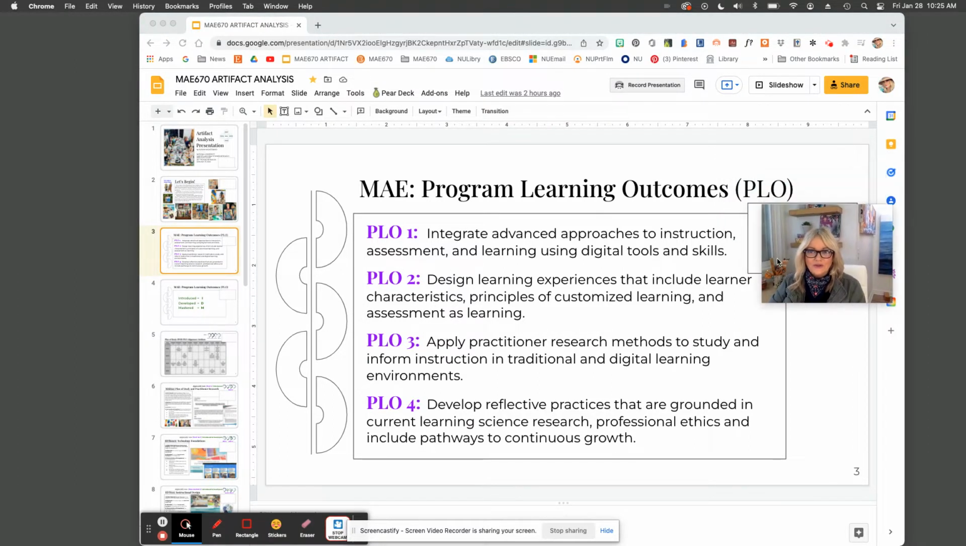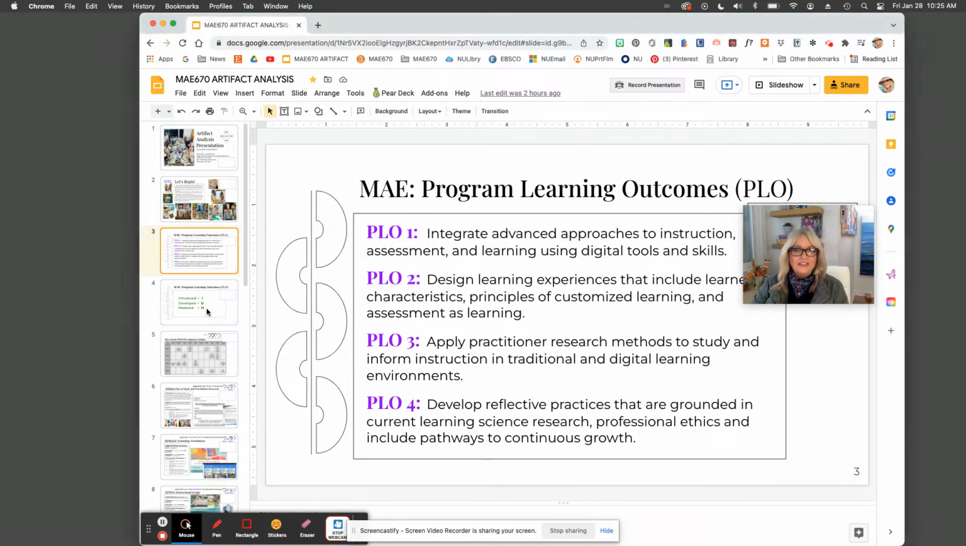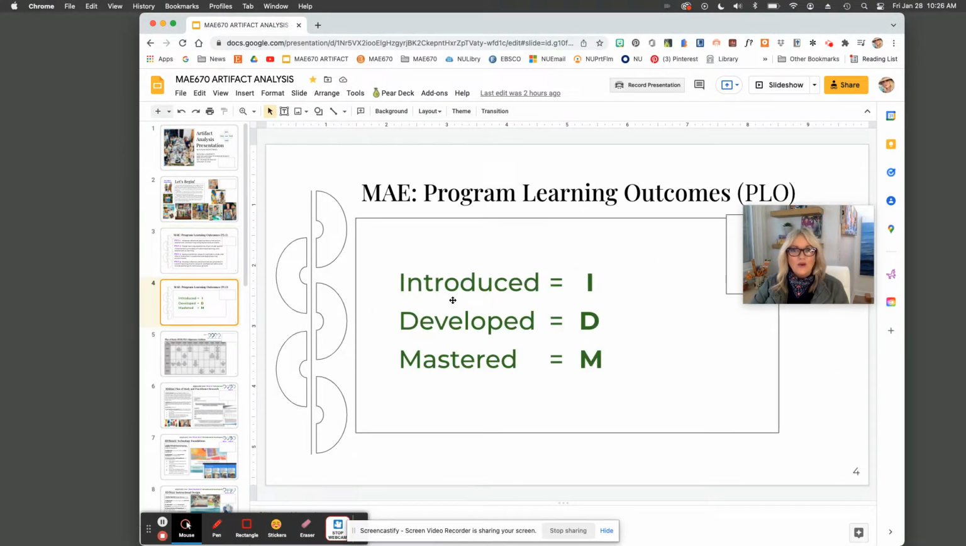I'm going to go through and discuss how each of these aligns with our artifacts for each course. PLO 1, 2, 3, and 4 will be covered and discussed in detail, showing how they're mastered and achieved. Also, we're going to go through at what level the MAEs have been either introduced, developed, or mastered with each learning artifact. So let's begin.